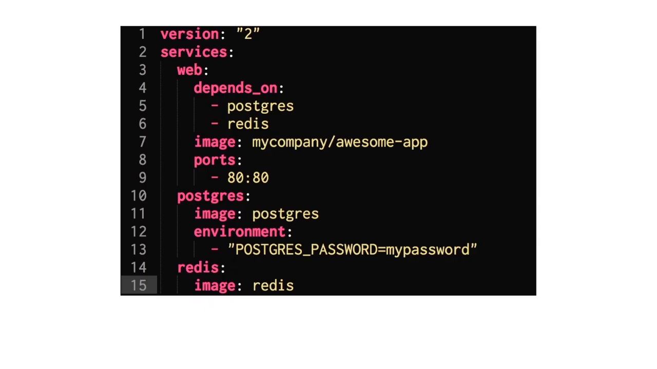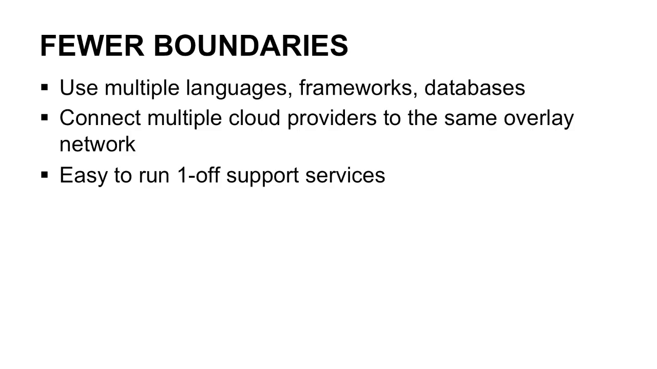Also, if I add any other services that were dependencies that are maybe services my company owns, I could easily add 5, 10, or 50 supporting services to this Docker Compose file. While good microservices design means you don't often have to run any supporting microservices, you're still capable and able to do it very simply. You also have fewer boundaries when you're using Docker with microservices.